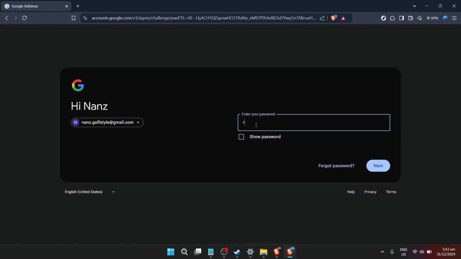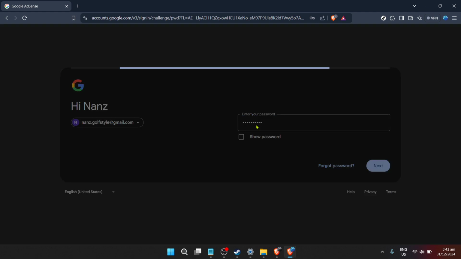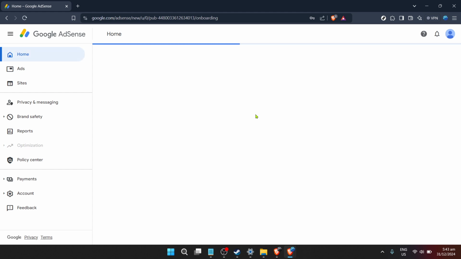Next, you'll be prompted to enter your email address. This should be the email associated with your AdSense account. It's important that you sign in with the correct account to access your specific AdSense details. Type in your email and then proceed to the next step.